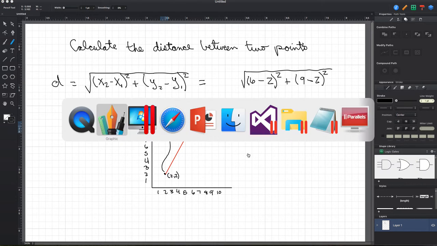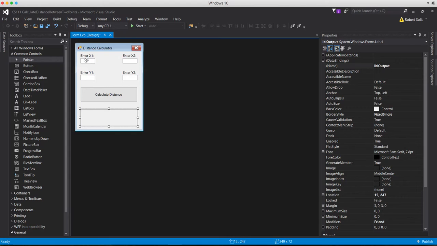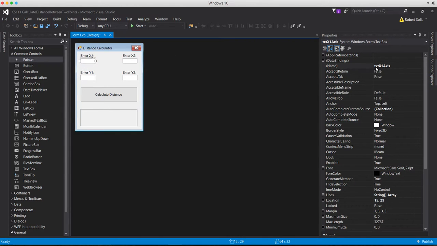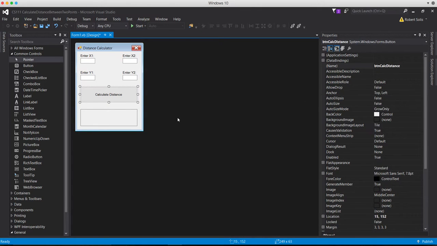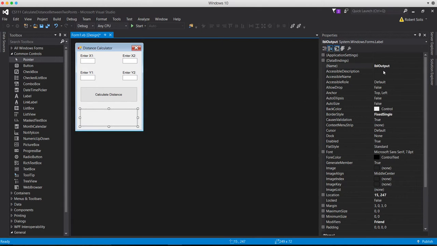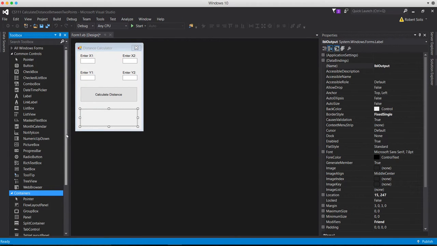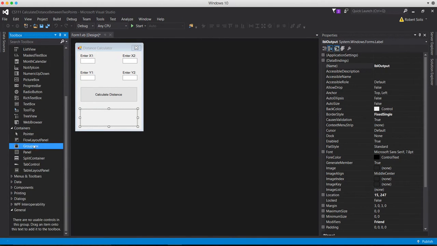So I've already established my Visual Basic program. You see that I have txtX1Axis, txtY1Axis, txtX2Axis, txtY2Axis, btnCalculateDistance, and I also have lblOutput. I think what would be nice is if I put these into a group box, and I think I may have mentioned the group box in previous lectures, but I'll do that over here. Let me just go over here to containers, and in the containers section it says group box.